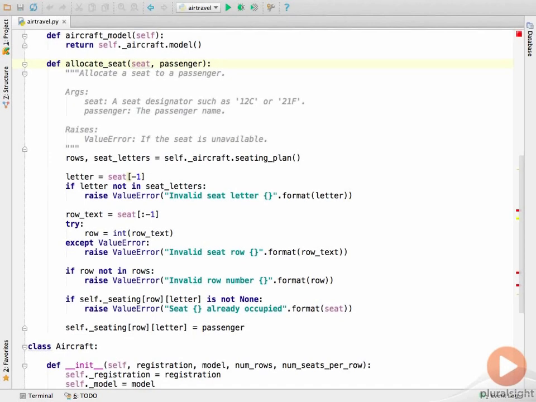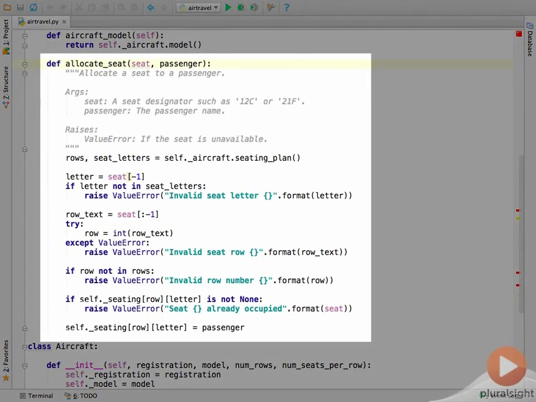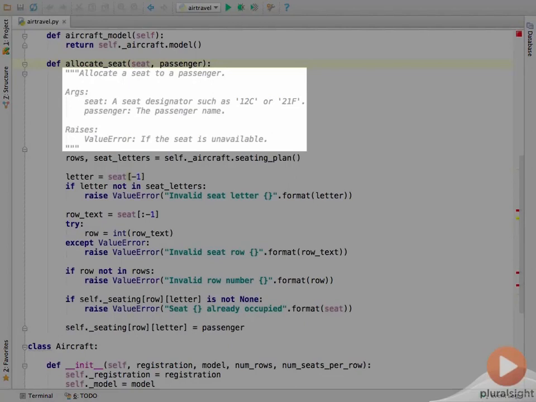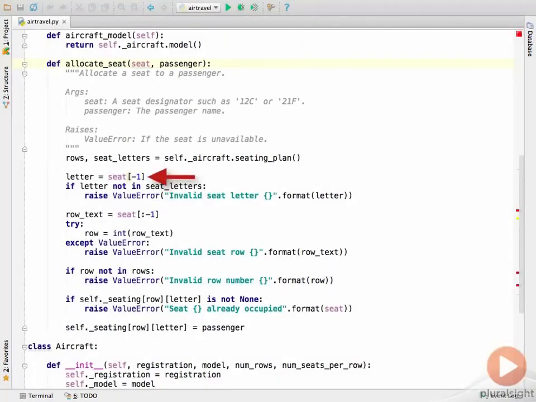Now we'll add behavior to Flight to allocate seats to passengers. To keep this simple, a passenger will simply be a string name. Most of this code is validation of the seat designator and contains some interesting snippets. Methods are functions, so deserve docstrings too. We get the seat letter by using negative indexing into the seat string. We test that the seat letter is valid by checking for membership of seat letters using the in membership testing operator.